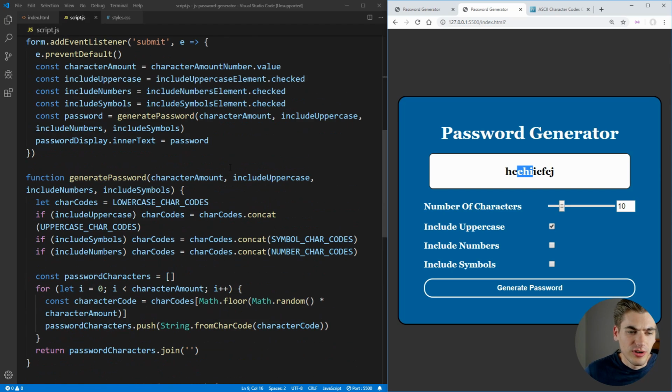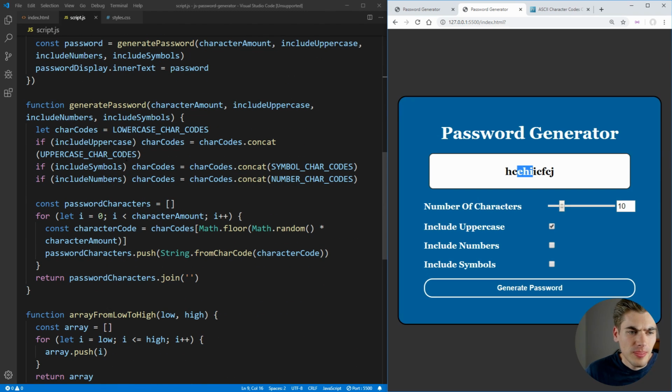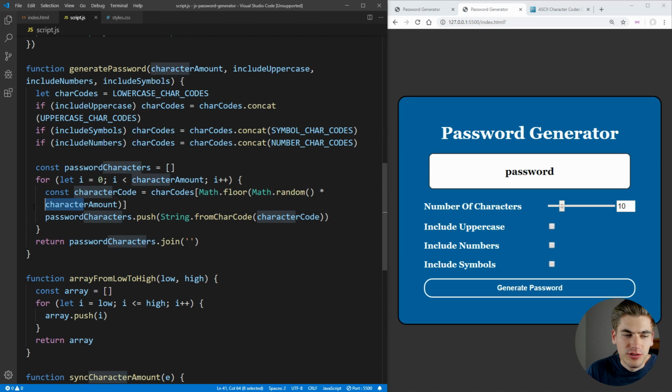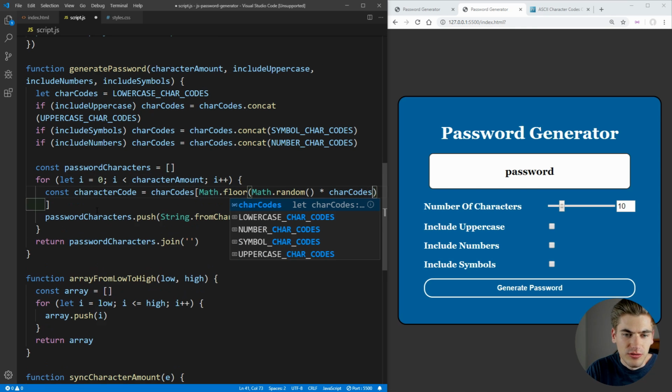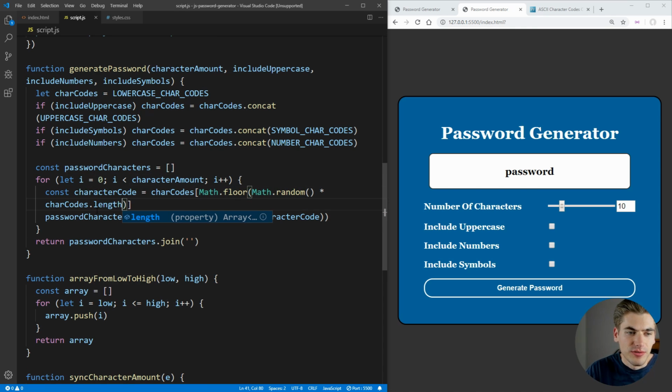So it looks like somewhere in our code down here we have a problem. And if we take a look here, it looks like the issue is that I'm actually using character amount. So this is only giving us a number between 1 and the number of characters we specify, but we actually want to get a number between 1 and our charCodes.length. This is essentially going to give us any character inside this character codes array. Now if we include uppercase, click generate, you can see we're getting uppercase and lowercase.